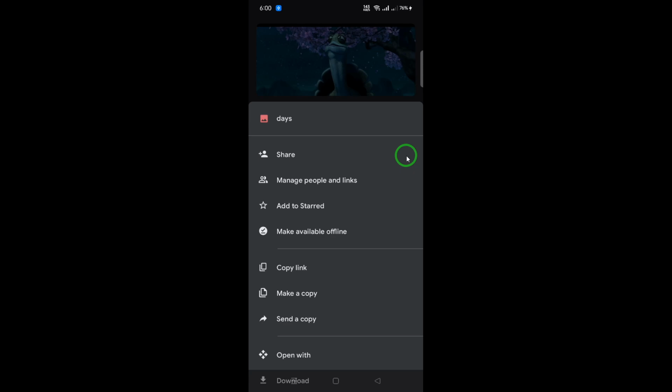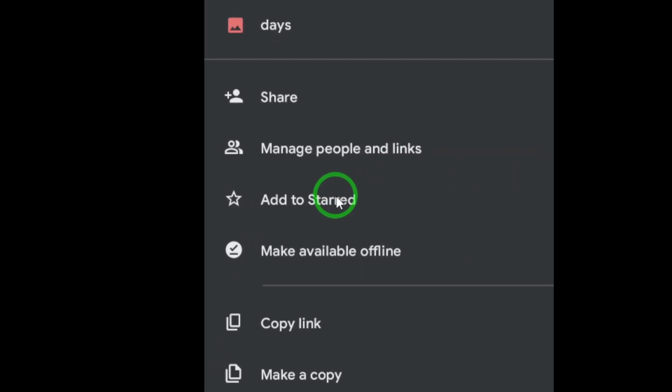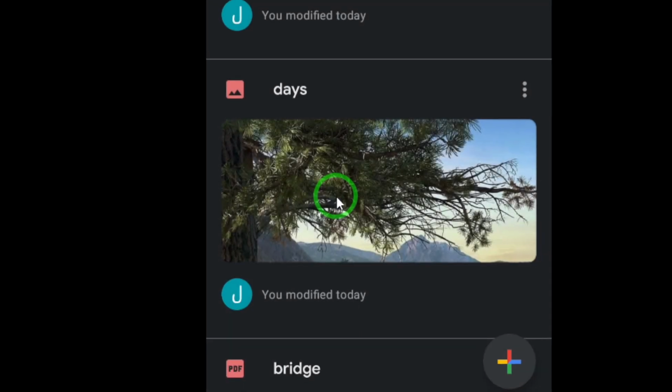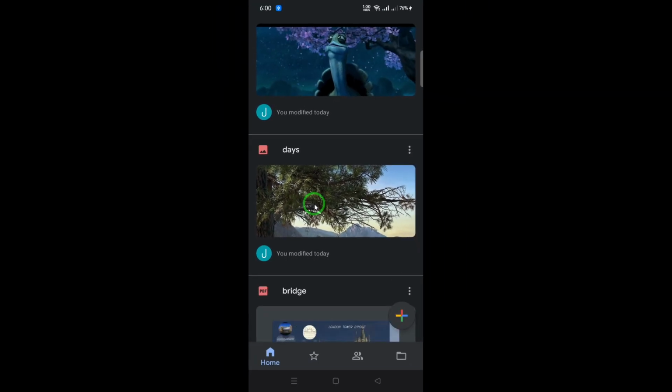Now, here comes the crucial step. Click on Add to Starred. This action will mark your selected photo as starred, allowing it to be easily accessible later on. You might notice a small star icon appear next to the file name, indicating that it has been successfully starred.